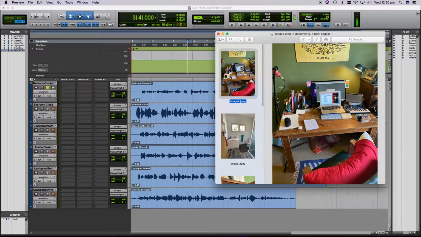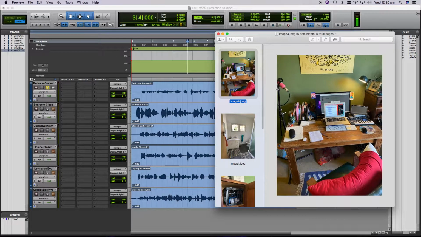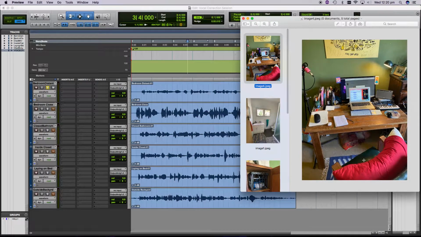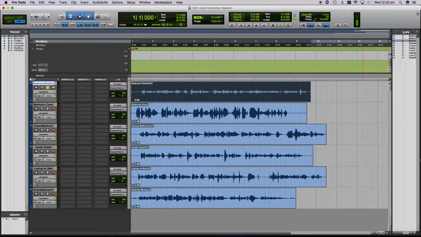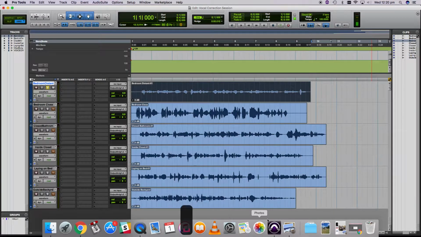So what I'm going to do is I'm going to play you back each one of these recordings, and then I'm going to keep the image up over here of what space that was in, so you can get a bit of a feel for what the environment was like. So let's have a look at our first one.